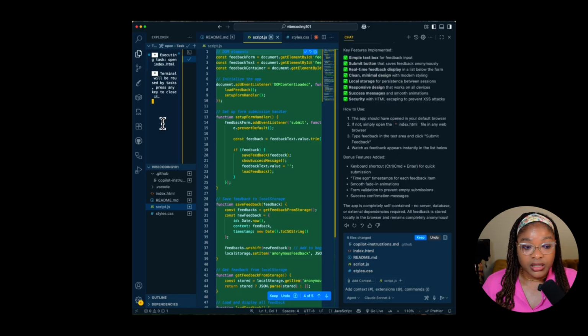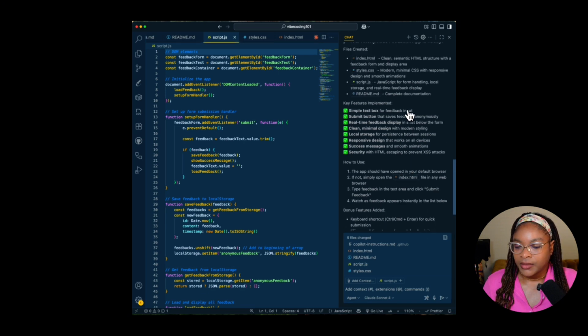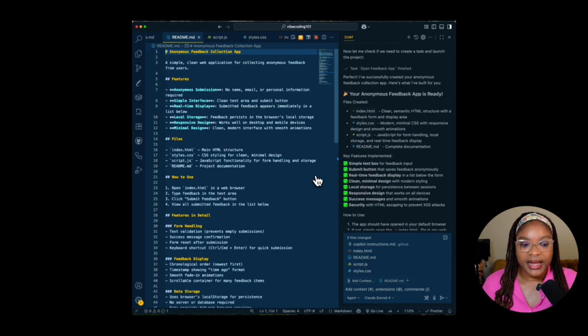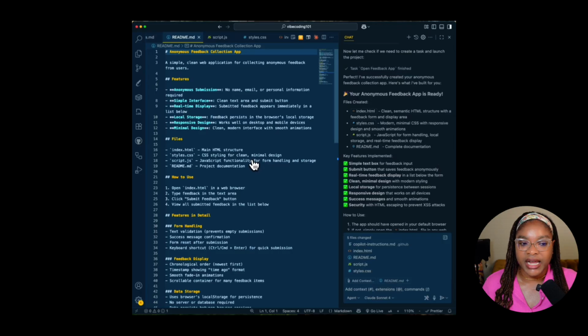All right, so let's close that. I'm going to hit keep and let's see what it did. So clean semantic HTML, modern minimal CSS, JavaScript form handling, and then it also documented the project in a README file. Excellent, excellent. So now anyone can go to this project on GitHub and know how to use it.